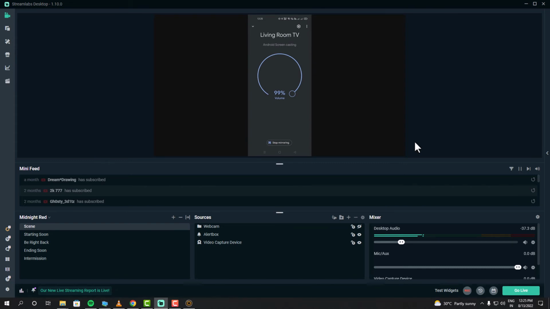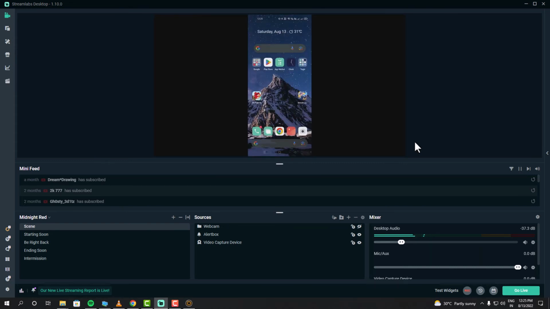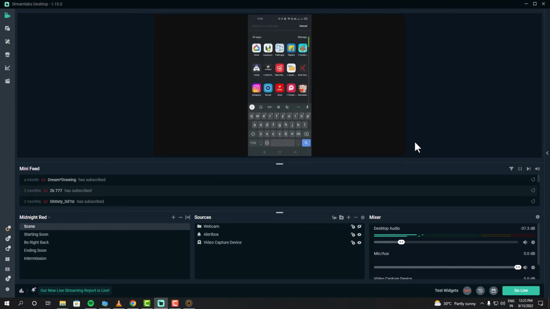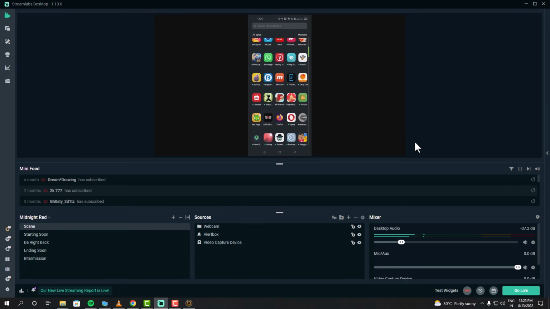As you guys can see, my screen mirroring is actually working through my Chromecast. And now I can stream my games online.